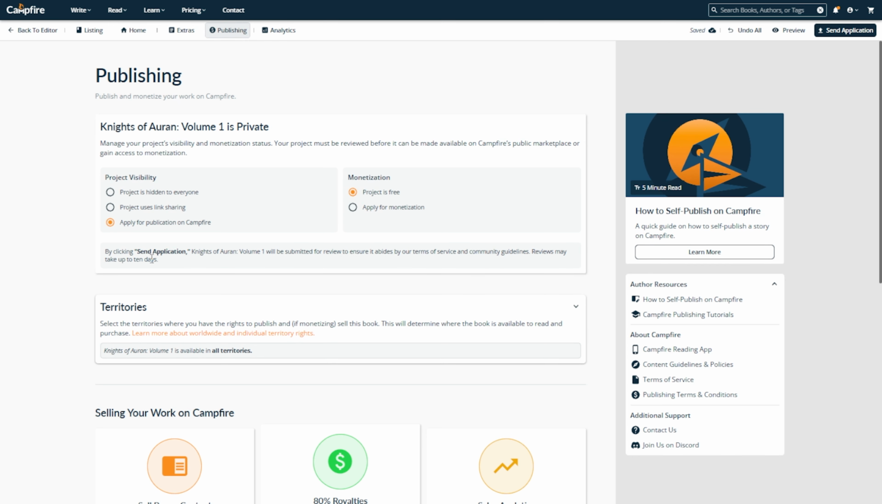This is where, when you are ready to send this off, you have to have Campfire take a look at this. And as you can see, reviews may take up to 10 days, because if they see that there's something wrong that needs to be fixed, they will let you know before this actually becomes released to the masses. And yes, you have the option of whether you want to just post it for it to be free, or if you want to apply for monetization.